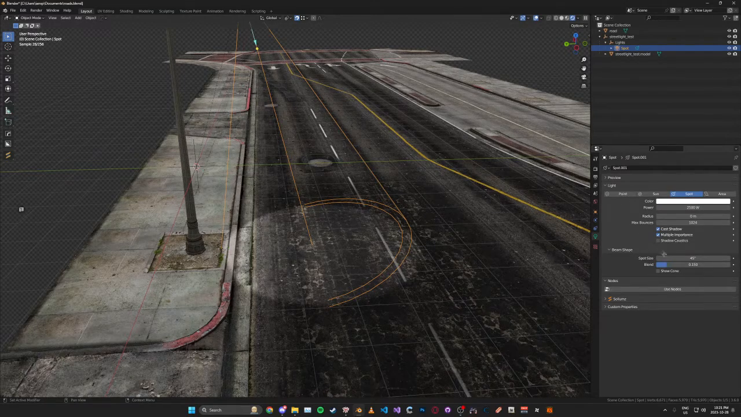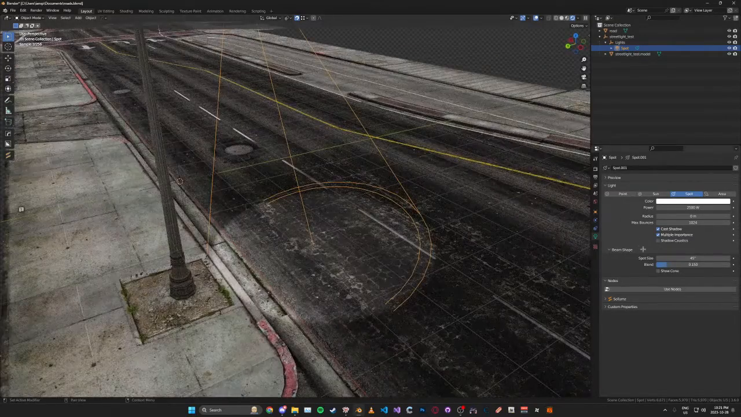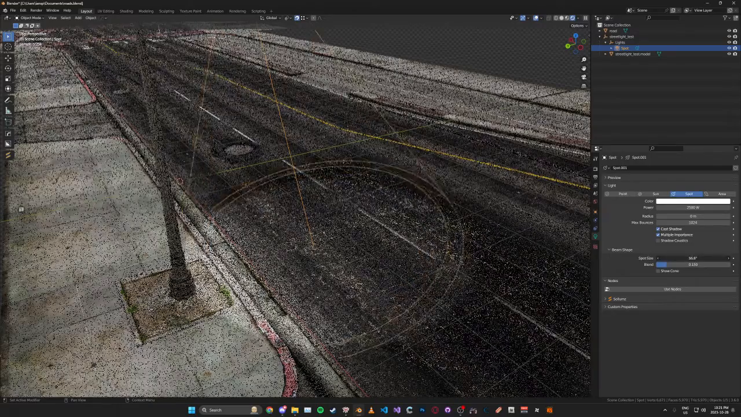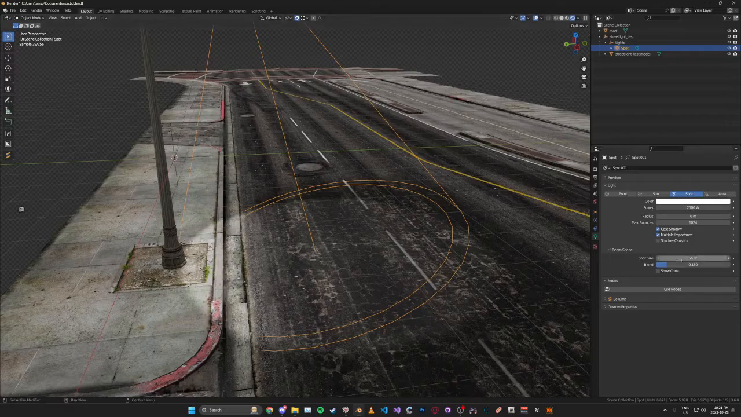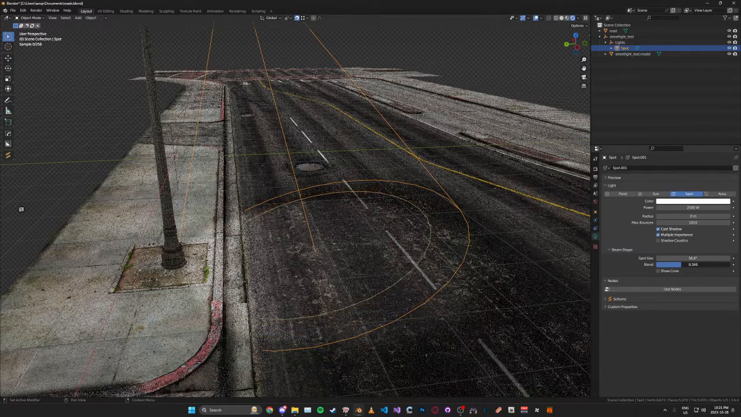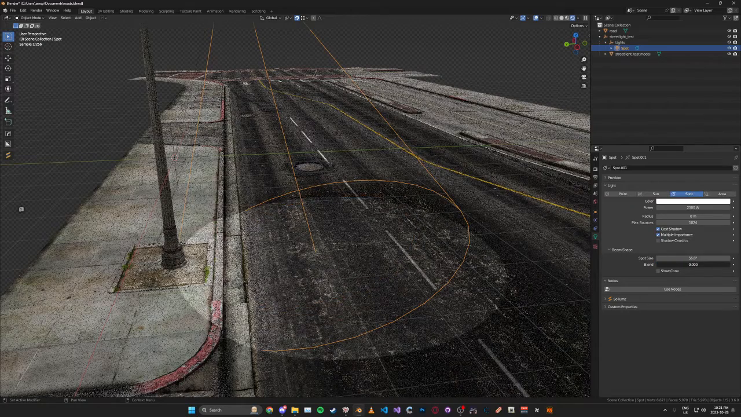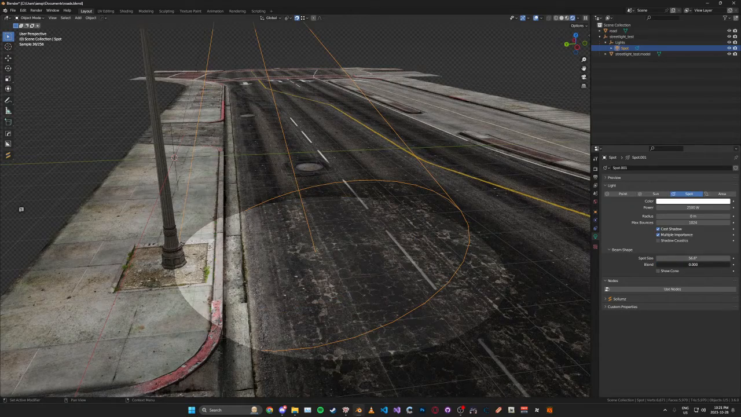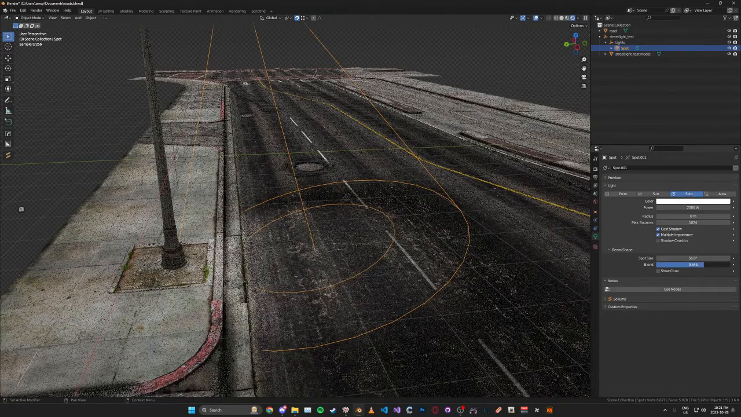Now it's very obvious. To change the size or the radius of the cone, you change the spot size under beam shape. And to make it blend better on the edges so it's not so sharp, change the blend here under spot size. As you can see here, 0 is all the way sharp and 1 is pretty much completely smooth.